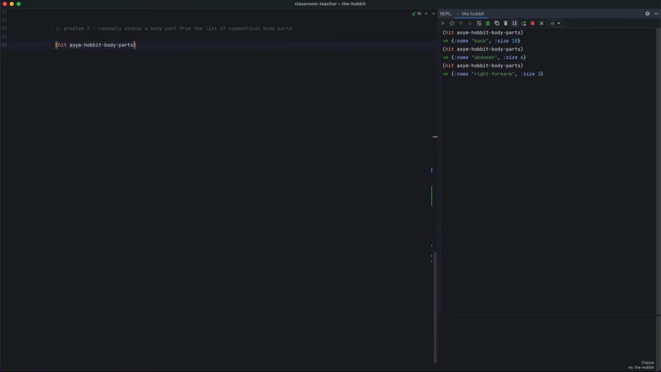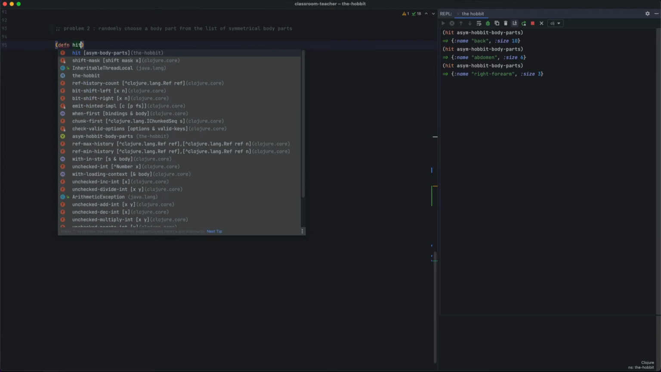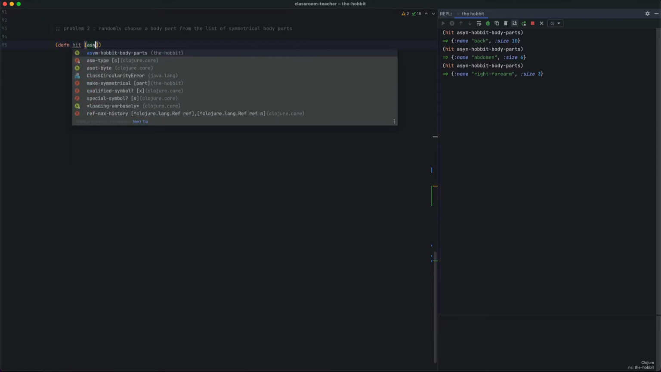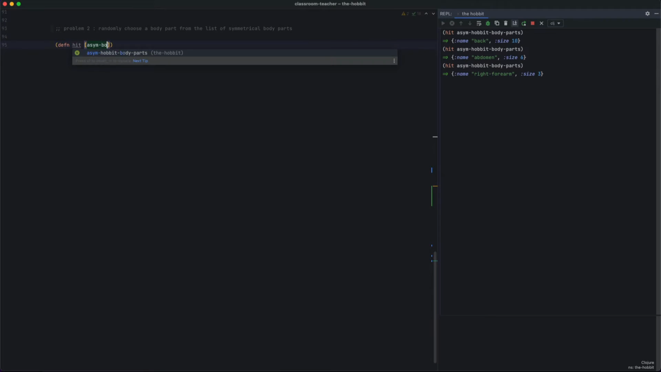Let's rough in the hit function to get us started. So we'll define a function called hit, and we know it takes one parameter. That will be the asym body parts. So let's just call it asym-body-parts. And this will be where we put the body of the function.